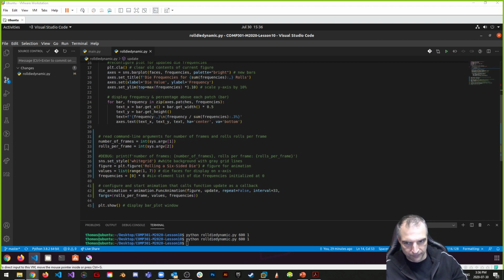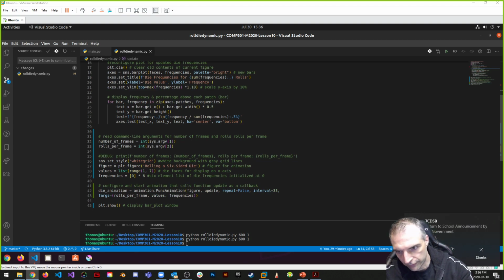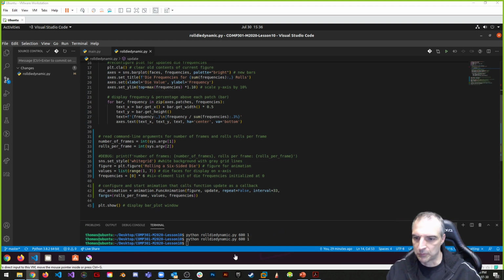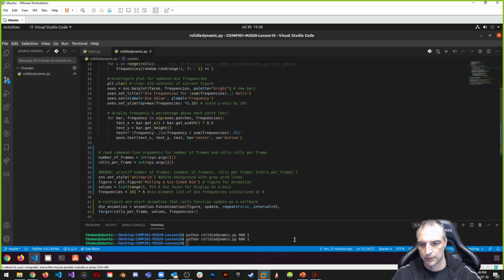So animation figure, update, repeat equals false, interval is 33, right? Fargs is rolls per frame, values, and frequencies, which is what it should be. And then plot.show is happening at the bottom. So if I wanted the exact same results every single time, let's think about this, right? Let's put in a way smaller number. I want to go 30 frames, 1 roll per frame.